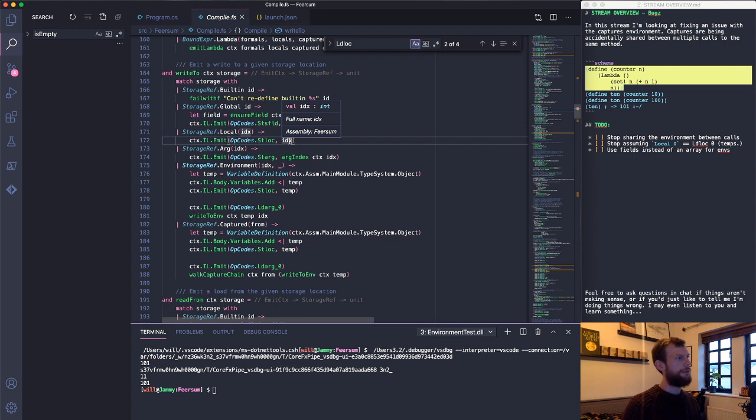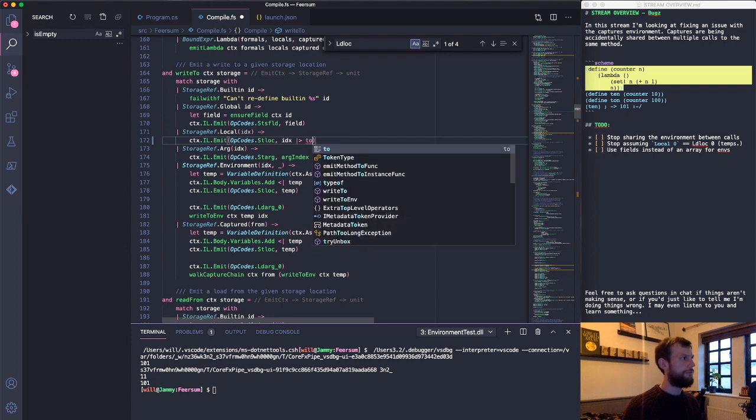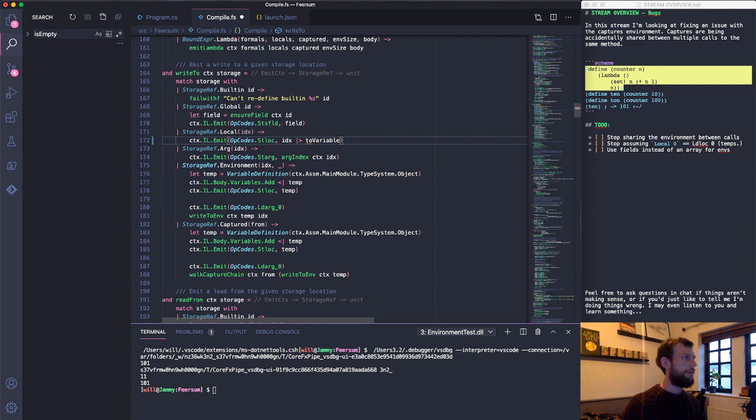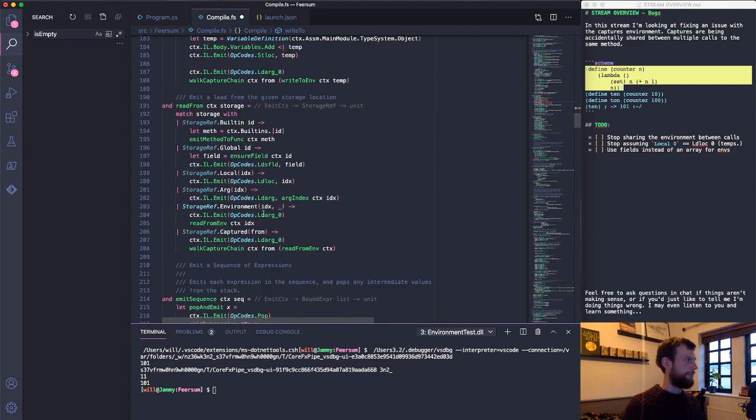The idea being that we can keep track of it. I don't want to accidentally end up reading and writing from the wrong local variable. So I think the best thing to do is to sort this out now. To variable. And we'll do the same thing in read from.